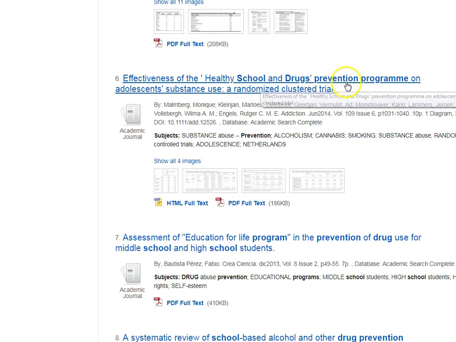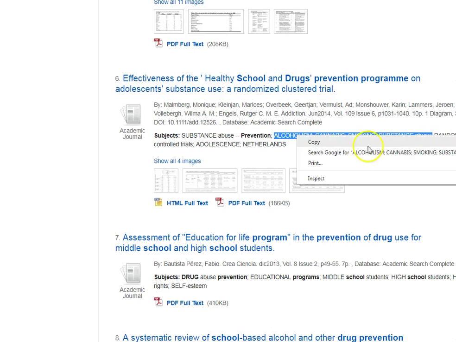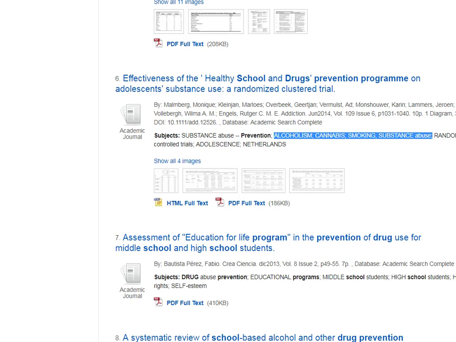Effectiveness of the Healthy School and Drugs Prevention Program. Is this again in Taiwan? We don't know. This actually lists out the drugs and stuff. I'm going to put that over there. It is specific about adolescents, and I hope you see what I mean by adolescent and adolescence and teen and teenager. I'm going to put that over here too, so that I can show you how I deal with having all these different ideas that mean the same thing.